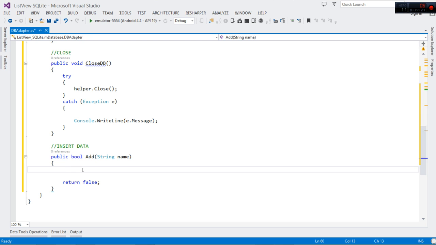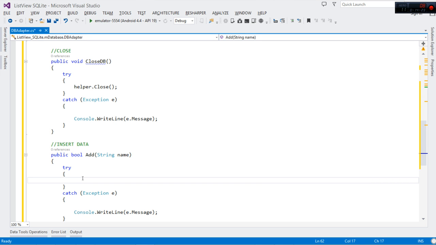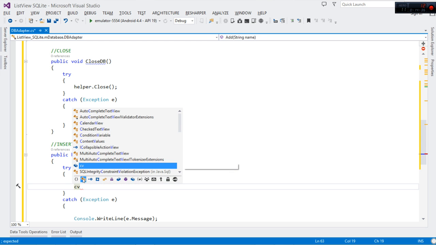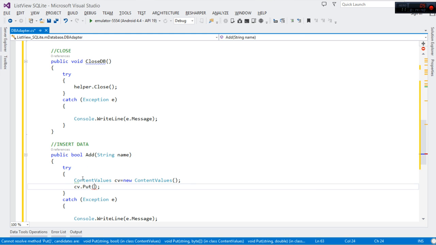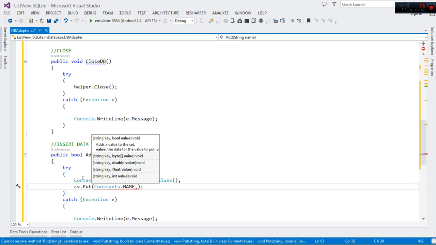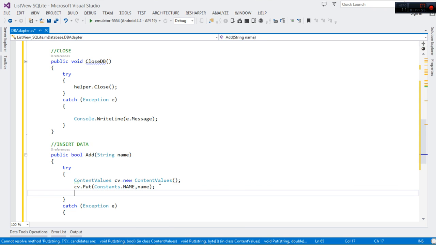Once more, right here is very simple. We're going to use the content values to help us do so. Now content values cv equal to new content values. Once we have our content values, we're just going to call the put method, then we attach our data key and value into it. Now what's our key? Our key is the column name, I mean the column. And then what's our value? Of course that particular name that's passed to us. In fact, that's the only thing we need.